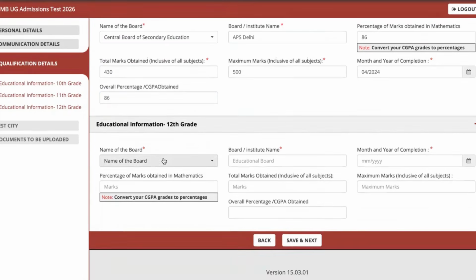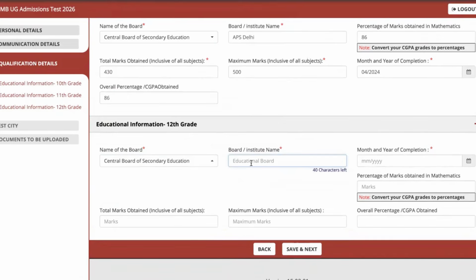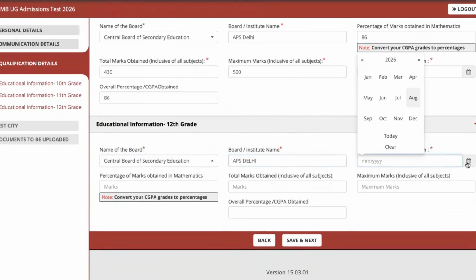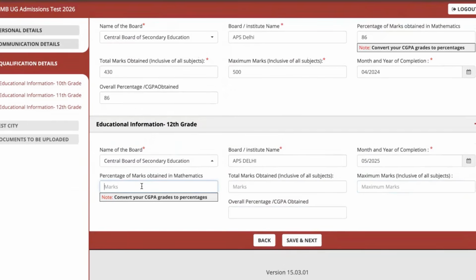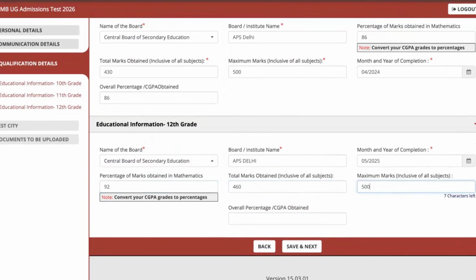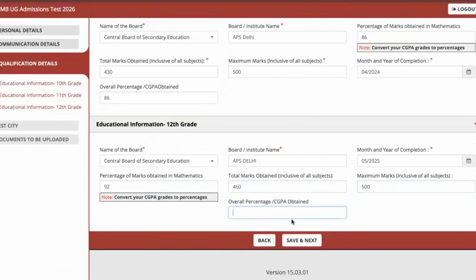If we go ahead, we have your 12th. So again, select your board name, school name, then month and year of completion. After this, you have percentage of marks obtained in mathematics. So whatever marks you got in mathematics, put it here. Then total marks obtained, okay? Maximum marks, and then just find out your overall percentage, okay?